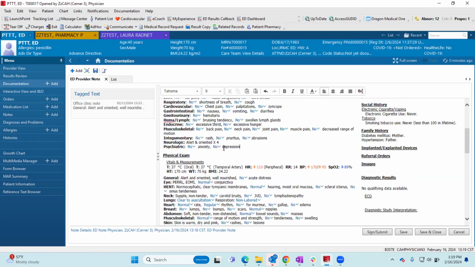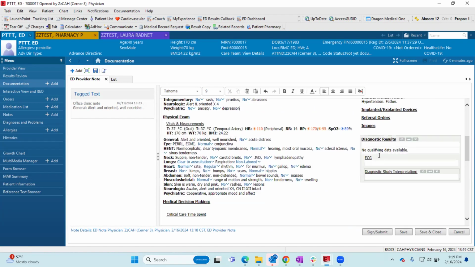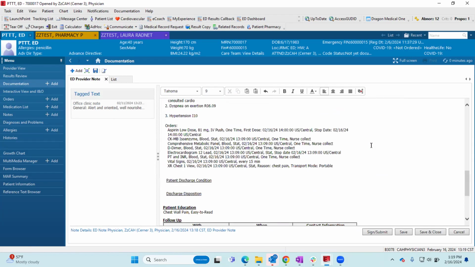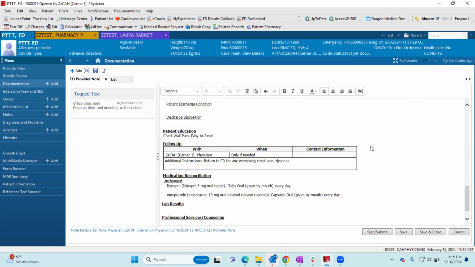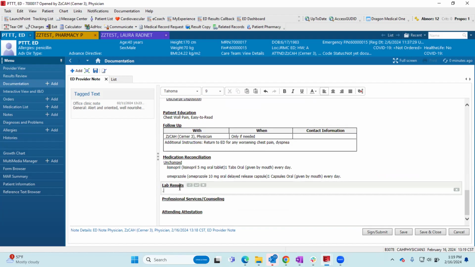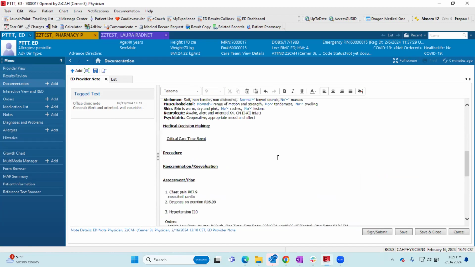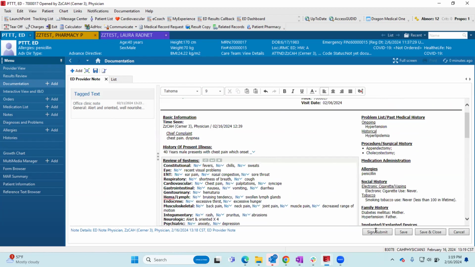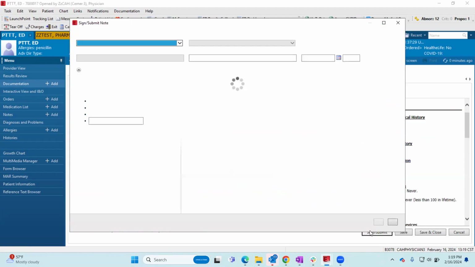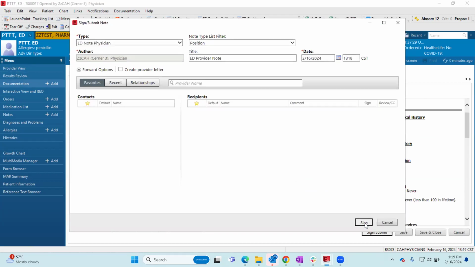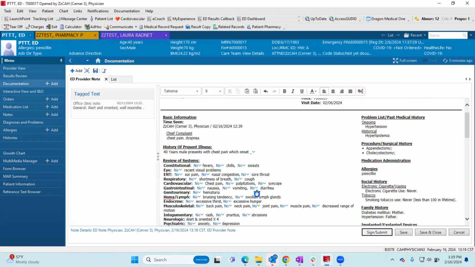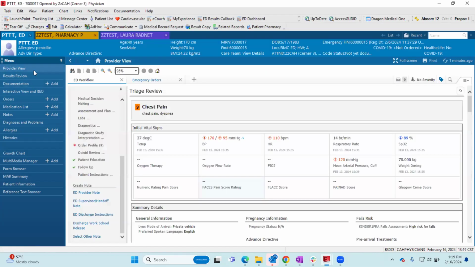There's also auto text, like I did with the review of systems. Something I mentioned for the labs is that there is a dot labs and dot rad that will load in the radiology or lab results for this specific time frame. If I'm happy with this note and there are no other additional details, I can just go ahead and sign and submit. And then I can sign my note here. So now my note's completed.